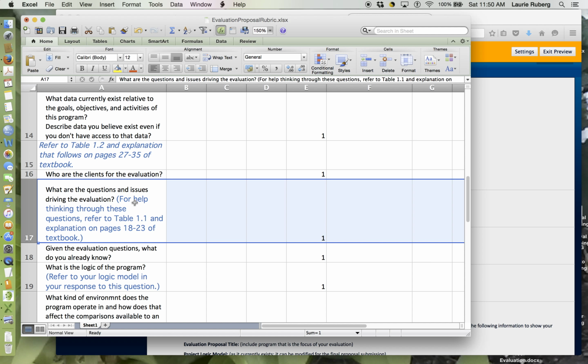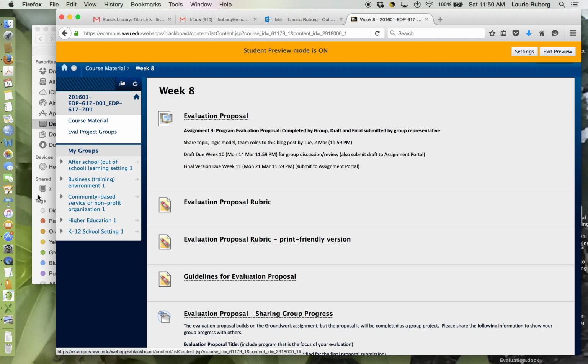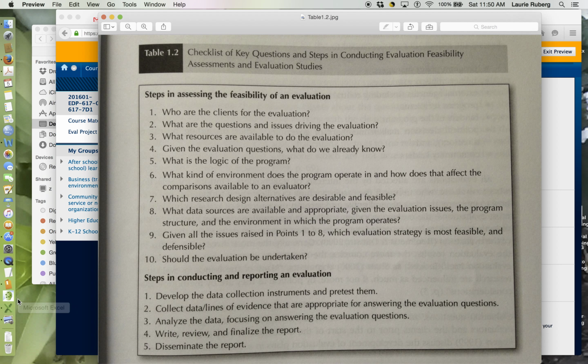I'd also like you to think about what are the questions and issues driving the evaluation. And for help with this question, I think table 1.1, which is on page 18 of your textbook, and then each of the items listed are further explained on pages 18 to 23. So let's look at this table 1.1.